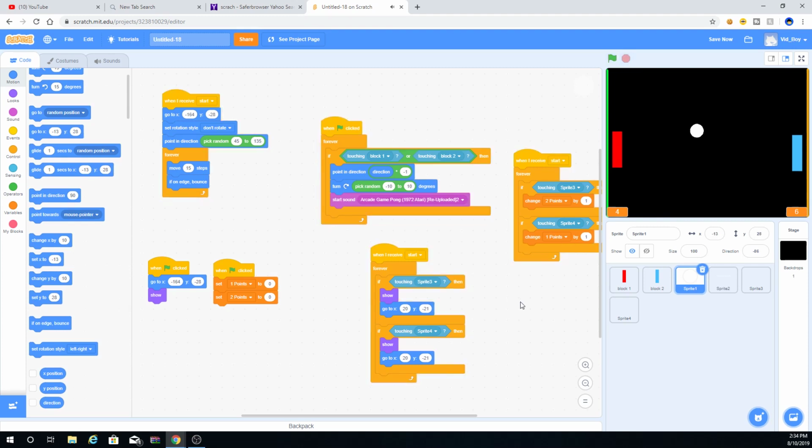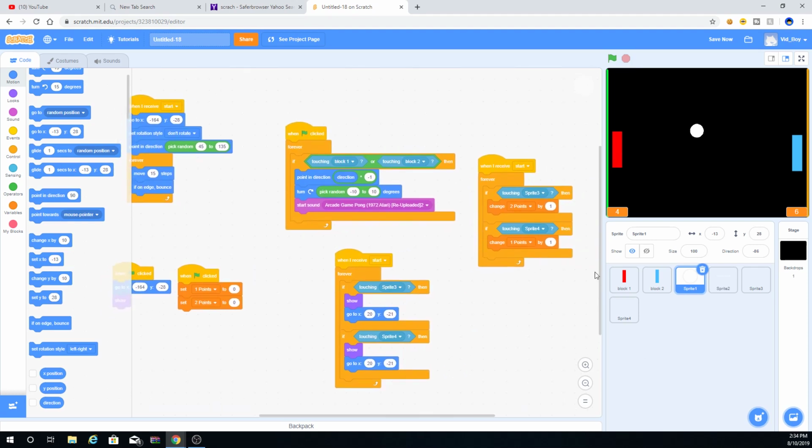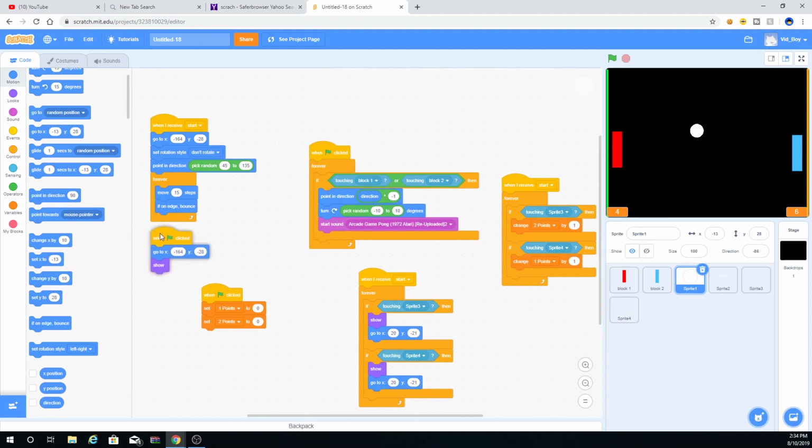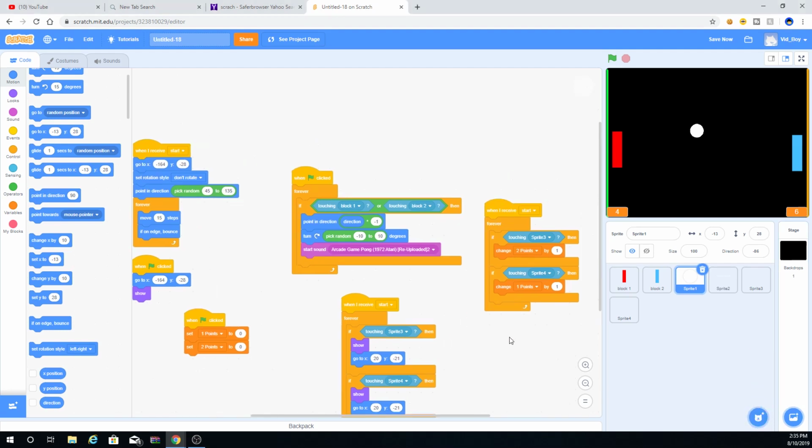Alright. So now since we have made the ball move, we need to make a limit of how many points the players should win. So let's think of the number. You know what? Let's make it 10. If any player reaches 10, they won. Okay. Oh, you know what? We should save this. We're gonna save this.